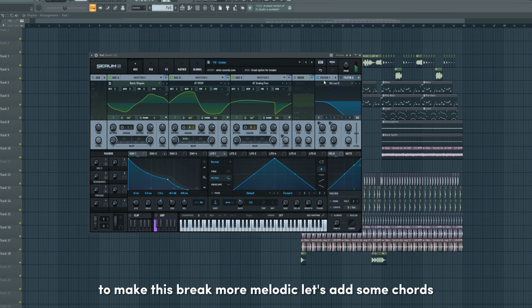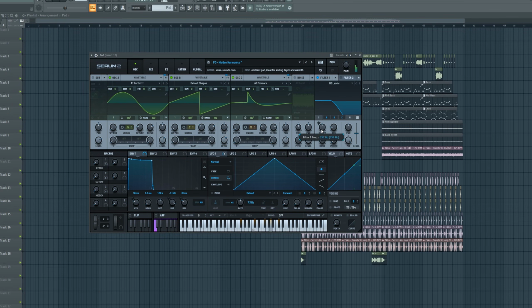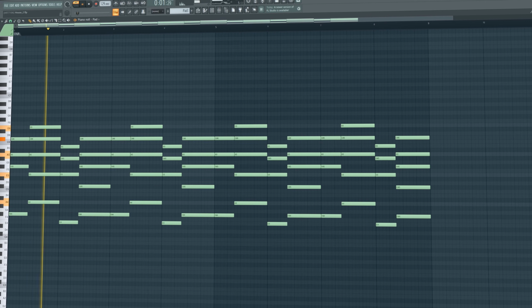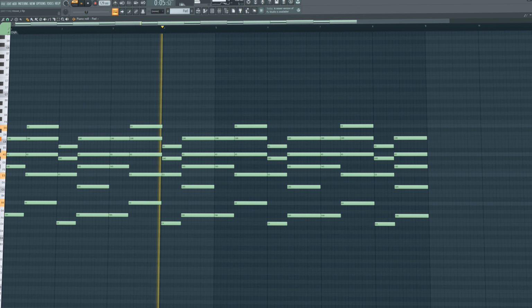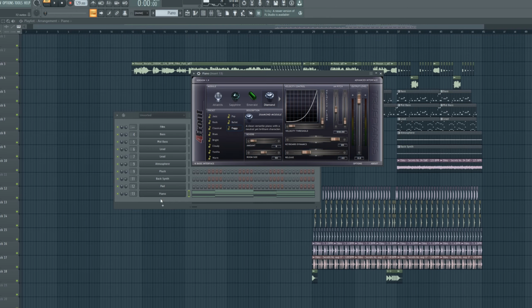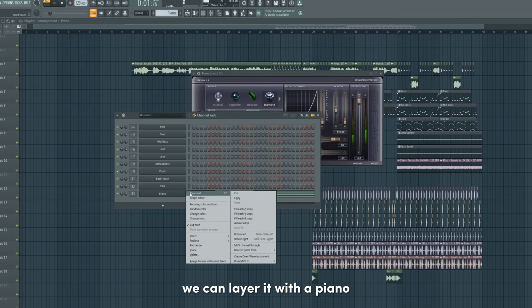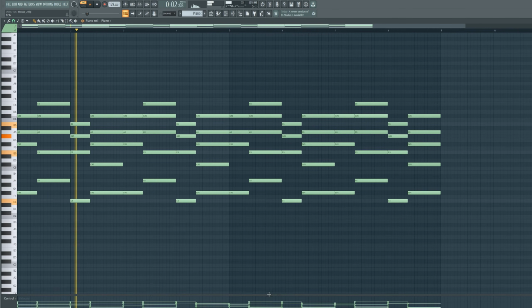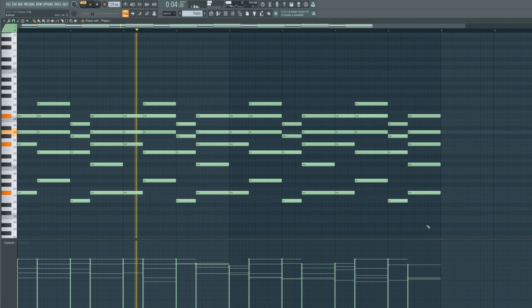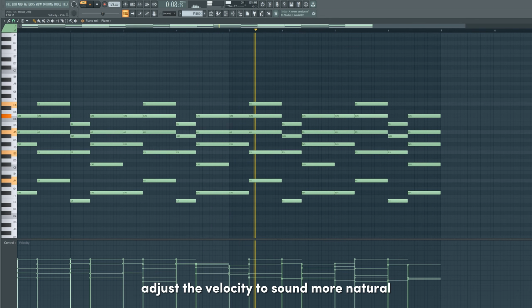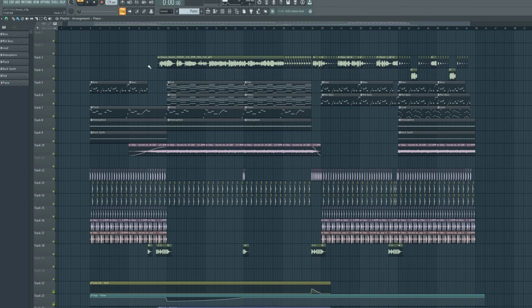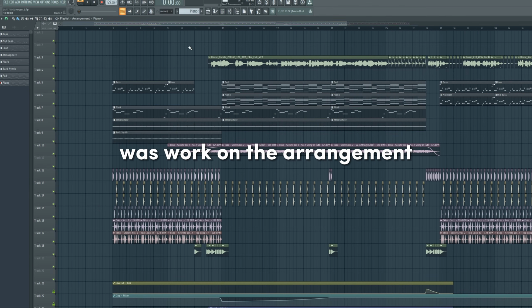To make this break more melodic, let's add some chords. We can layer it with a piano. Adjust the velocity to sound more natural. And then all I did was work on the arrangement.